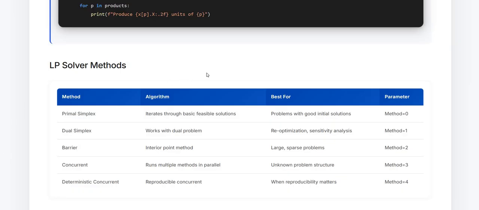Now we have a table. Different LP algorithms serve different structures. Primal simplex works well when good starting bases exist. Dual simplex excels for re-optimization and sensitivity tasks. Barrier methods handle large sparse systems efficiently. And concurrent models run several strategies in parallel, with deterministic variants available when reproducibility matters.